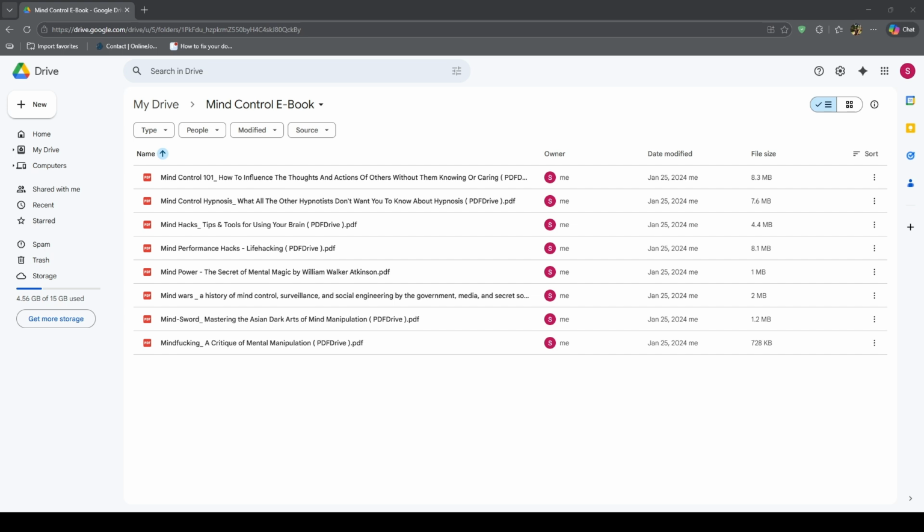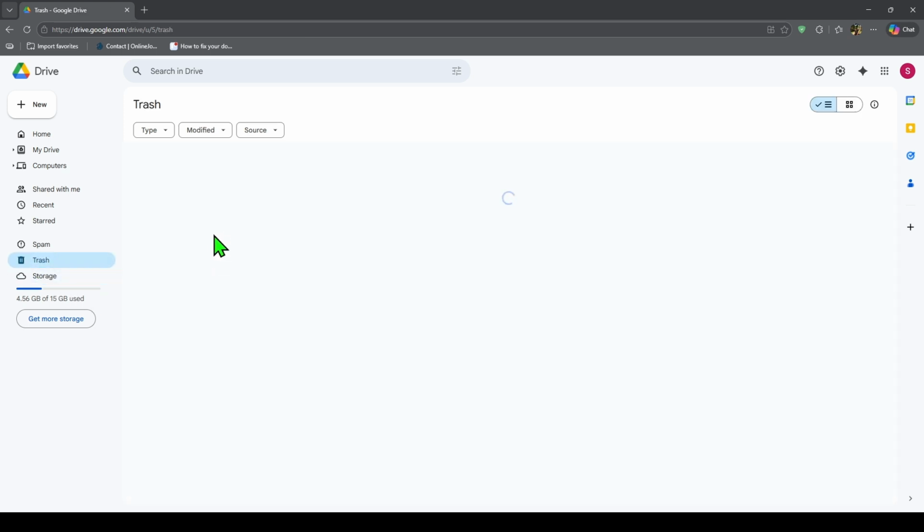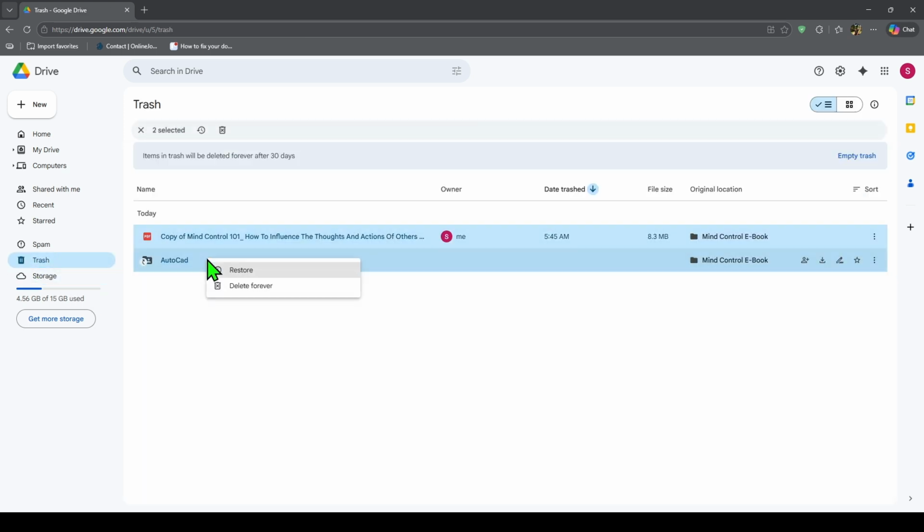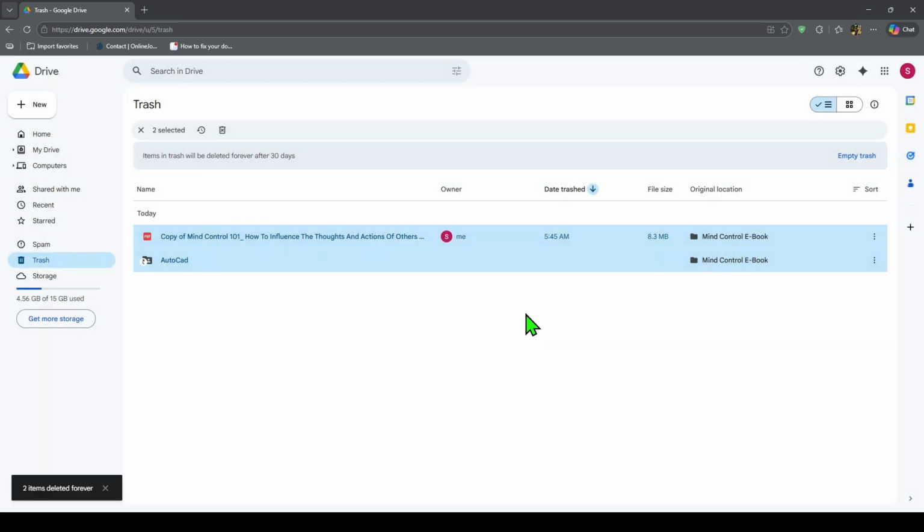After that, open Trash in Google Drive and permanently delete the files from there if you want to recover the storage right away. If you leave them in Trash, they may still remain there until Google removes them.